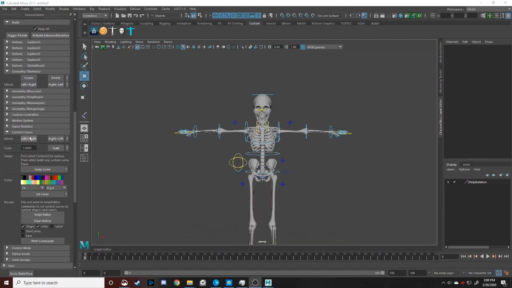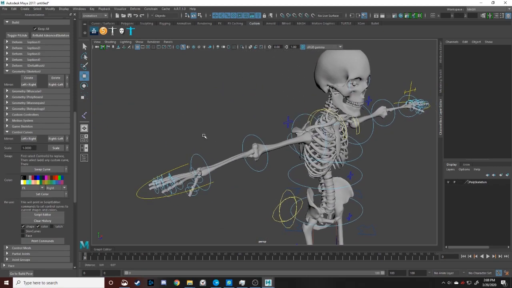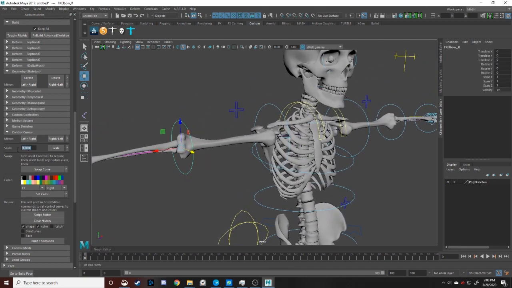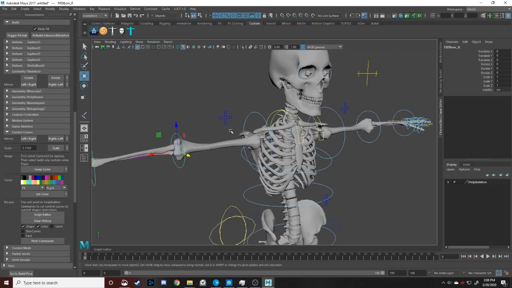If we go into the Control Curves drop-down, we can modify and mirror controllers how we see fit. You know, I don't like this elbow control right here. I'm going to turn the scale a little bit down. Let's go 0.75. And I'm going to hit the Scale button. It automatically shrinks. Now, the other side hasn't changed at all.